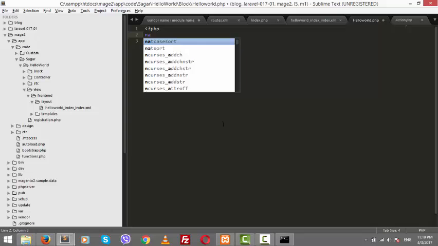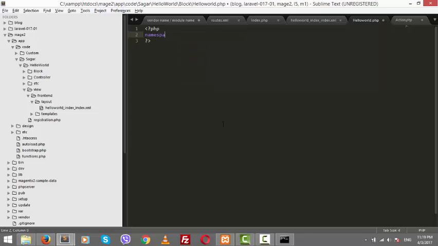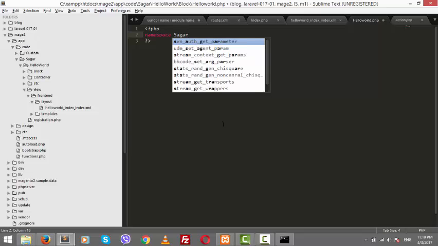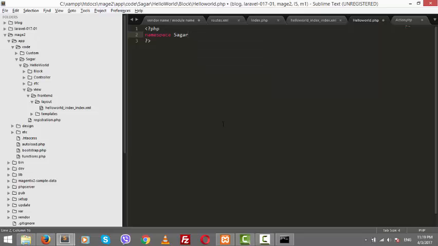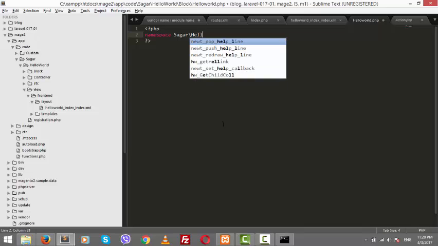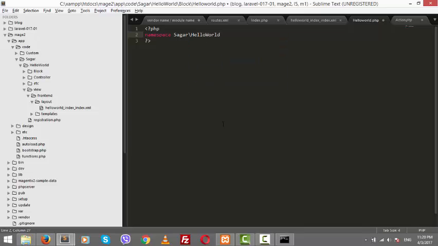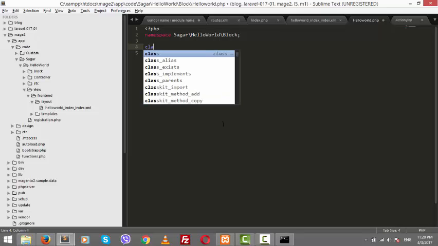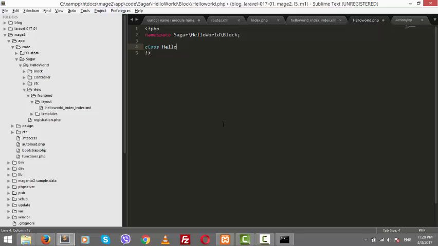namespace. Namespace is the path to that block. Okay, vendor name, sorry, and module name, Block. Define our class, Hello World.